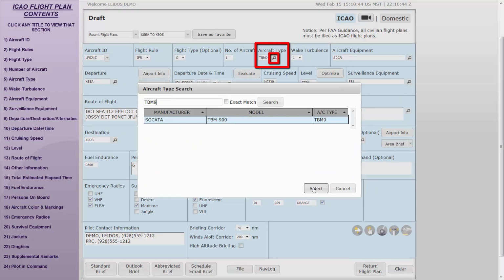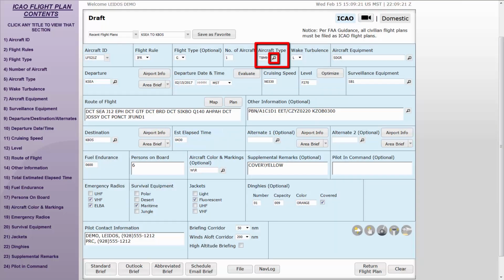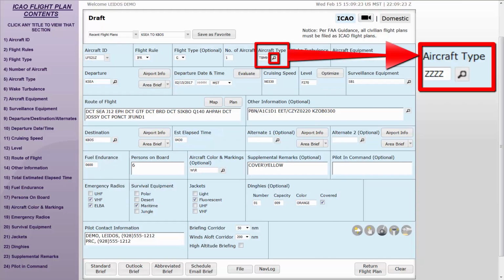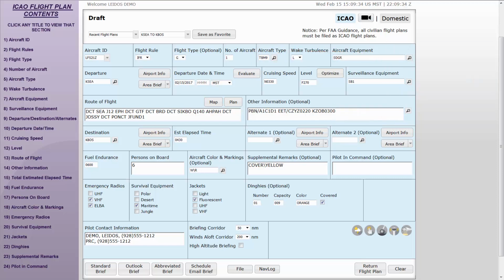Aircraft may be searched by their manufacturer, model, or aircraft type designator. Should your aircraft type not be found, or you are unsure of what to enter, place ZZZZ into the field and explain further in the other information field prefaced with TYP slant.